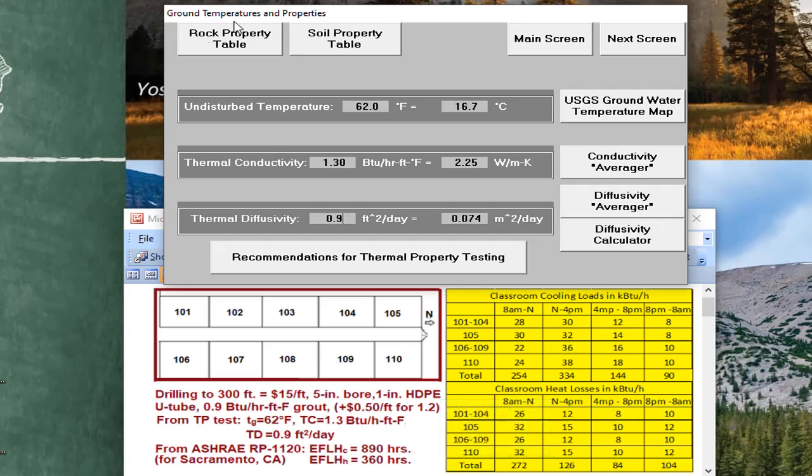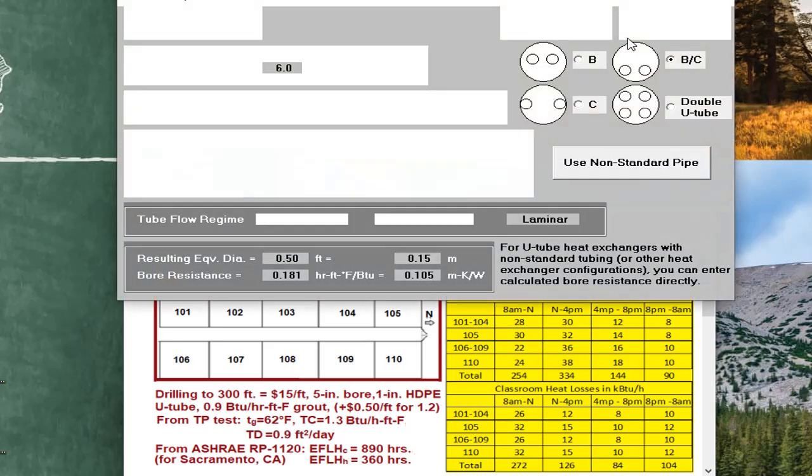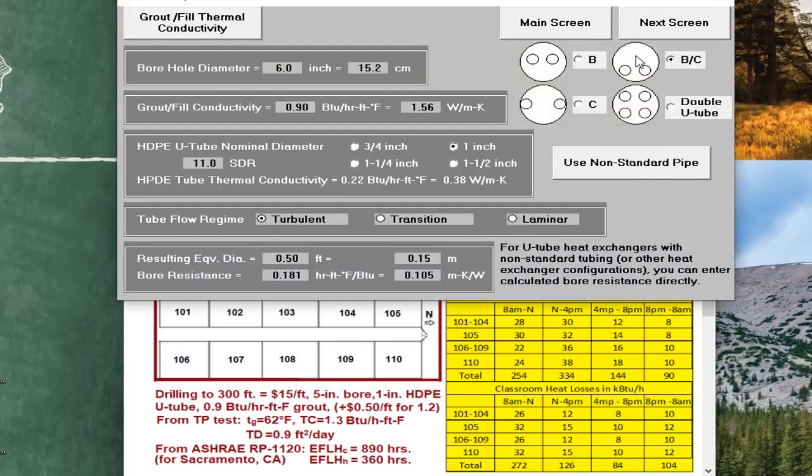Okay, and there's a lot of other buttons you could get to get more information, and there's also a button for recommendations for doing the thermal property testing. Go to the next screen. Here's where we tell it something about the vertical heat exchanger.